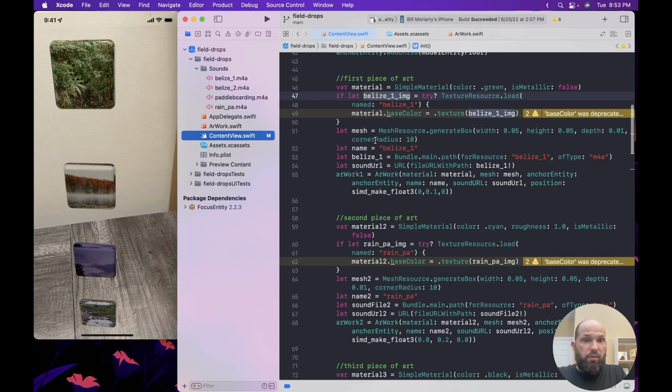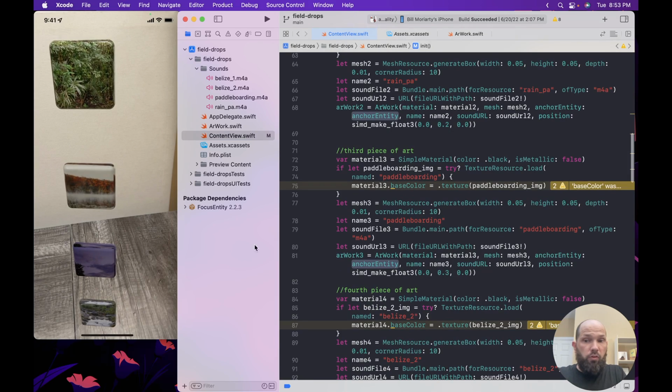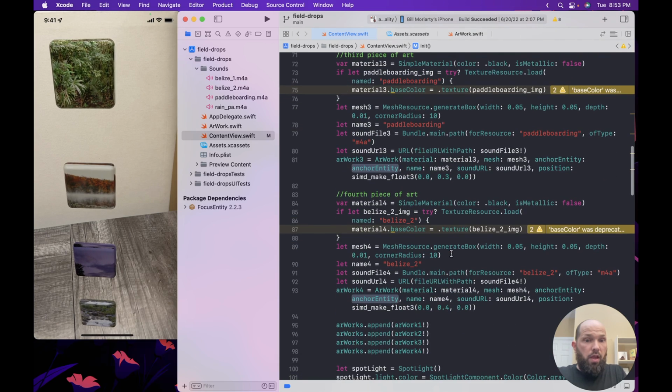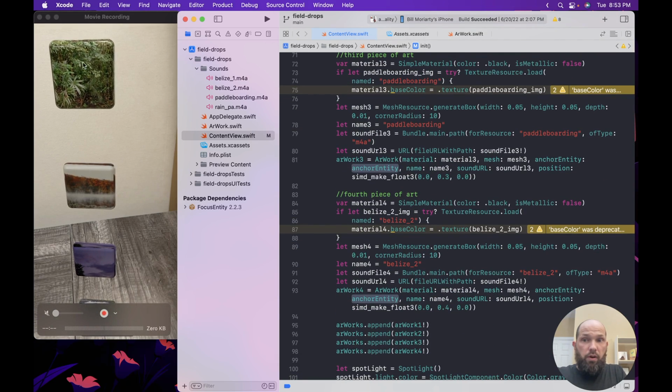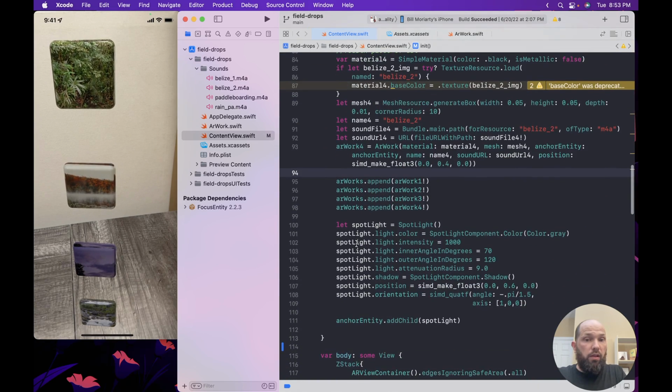So back to content view. So this is the first piece of art. And this is its initial position. 0 on the X, 0 on the Z, 0.1 on the Y. This is the first most bottom item here. In the second, you'll see a 0.2. This is the purple one. 0.3 is this fall leaves we have. And 0.4 is here. And then each of them is added to an array.